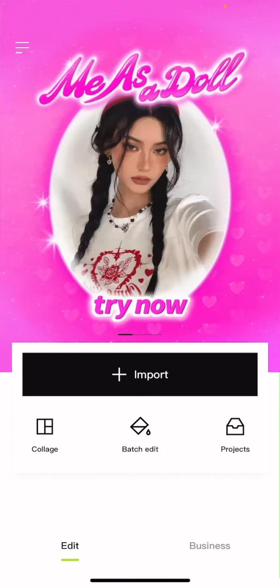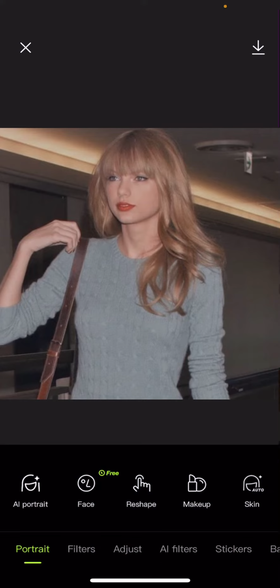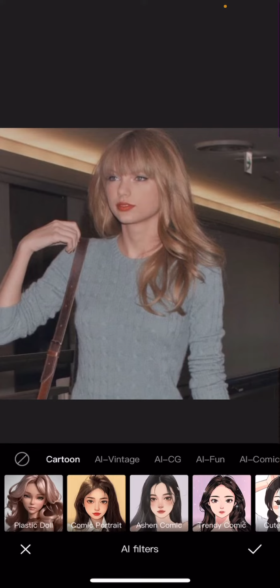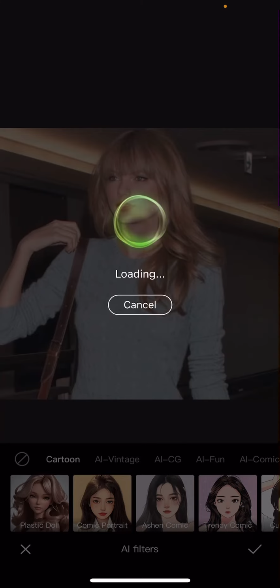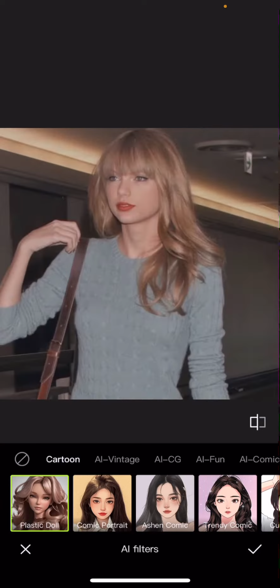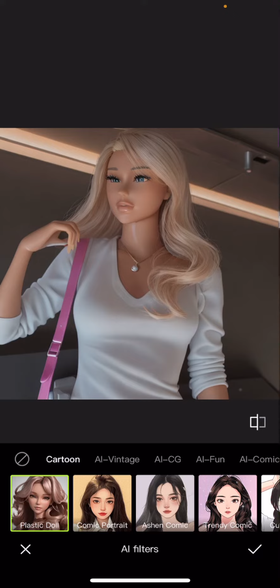So select import. Then you are going to select AI filters here, and you're just going to simply select plastic doll for the filter. You can choose from these as well if you'd like to, but just going to wait for this to load a little bit. It does take a few minutes depending on your picture, and yeah, turns her into a doll basically.